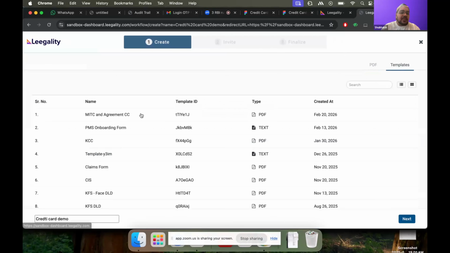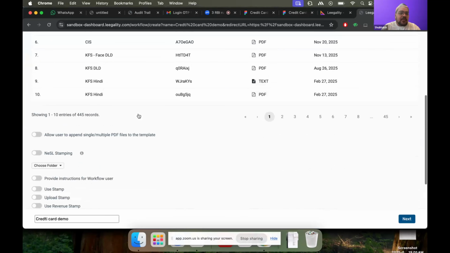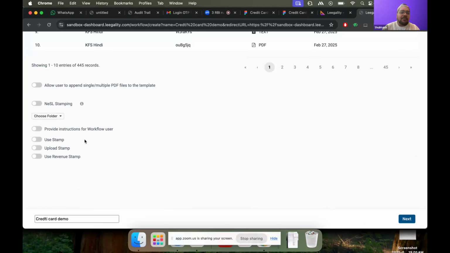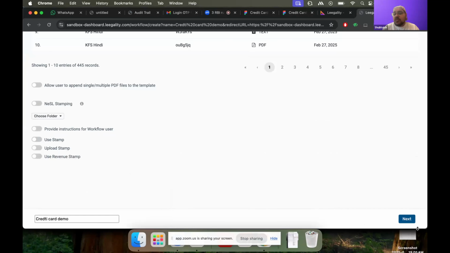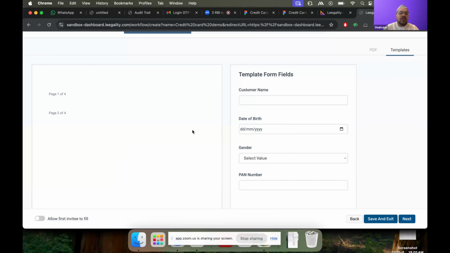First thing would be me selecting the template, and then we also provide stamping. If for any agreement you need stamping, you can also just very simply toggle it on, select the series, get a series procurement done, and then just use that. But for this we don't need stamping, so I just click on next.